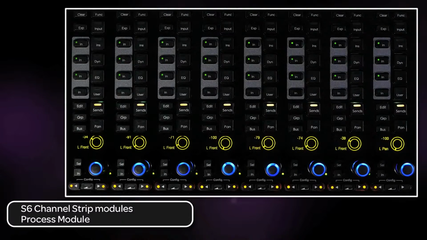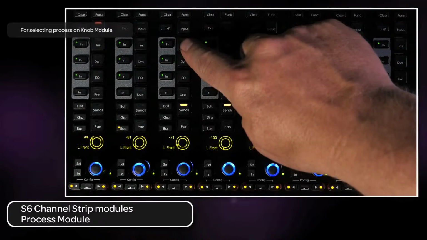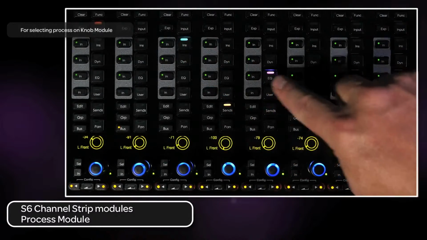The next module is the process module. This module lets the user select what particular process is on the knob module, from setting inputs and outputs to selecting and controlling inserts, sends, EQ, dynamics, etc.